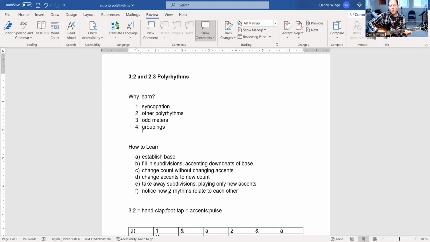So here's 4/4. Like 1, 2, 3, 4. Right? And I'm going to give you a grouping of 6 eighth notes. And it has this interesting, extra layer on it. That's groupings. We'll do a whole other video on groupings. But those are some reasons why to learn this polyrhythm.